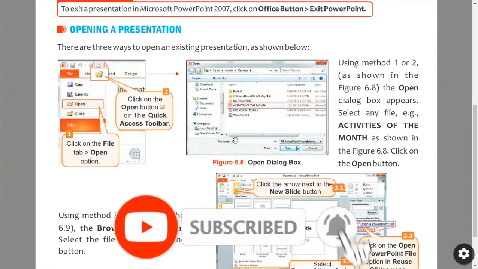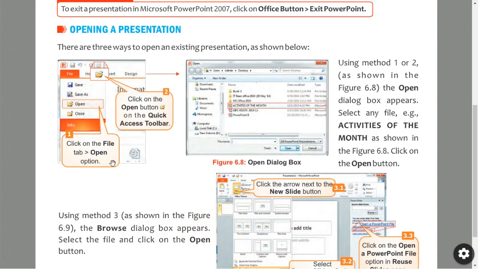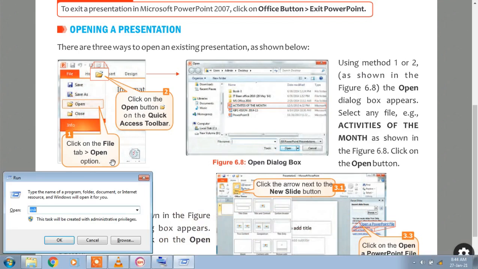First of all, see your first method. First method is here: click on the File tab, Open option. Let me open PowerPoint once again. It is already closed by using the shortcut key.